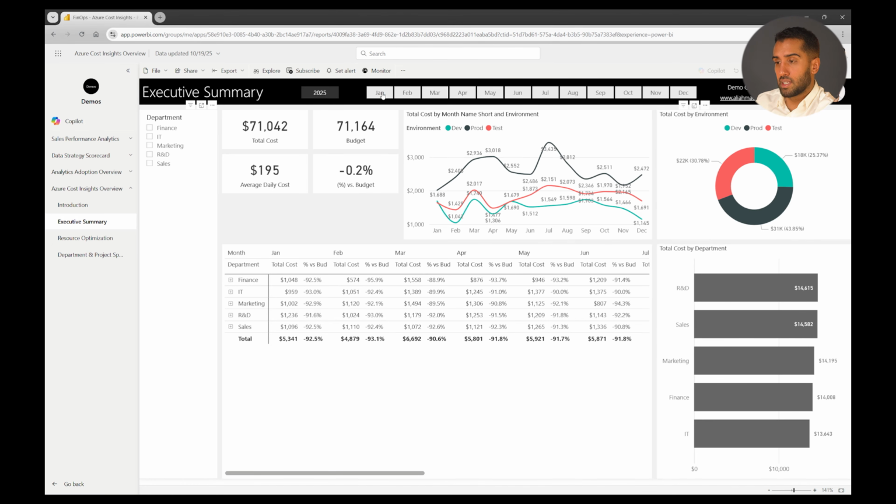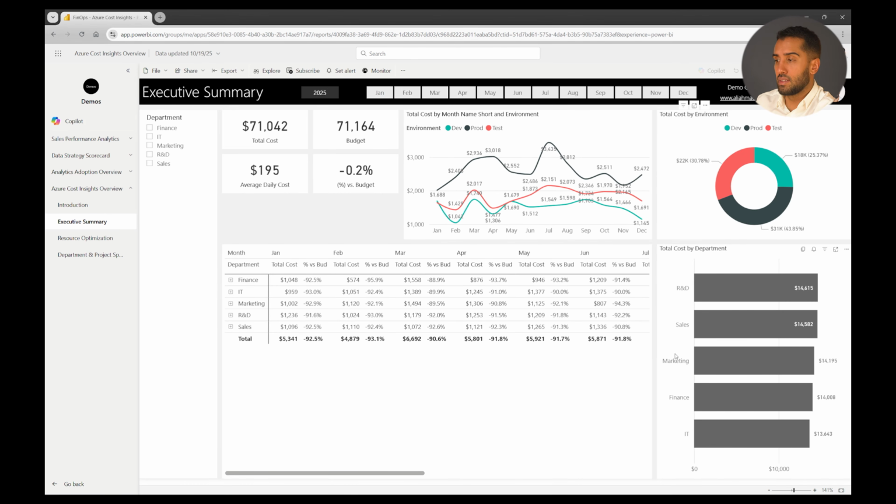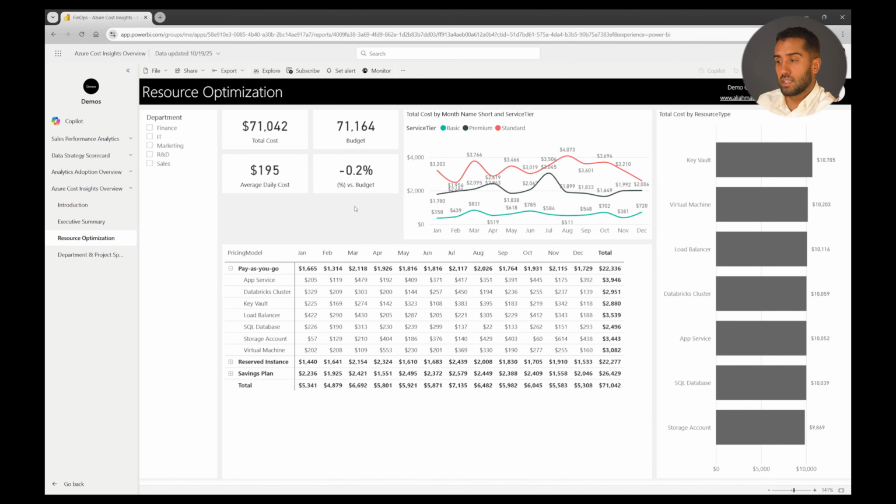As usual, you can select different time periods here on top. You can select different departments if you want that to compare. Really, default Power BI in terms of that, nothing special going on. If we then go into resources and optimizations, then you start to look at what types of resources it is that is driving costs. Now, quick disclaimer, this is demo data.